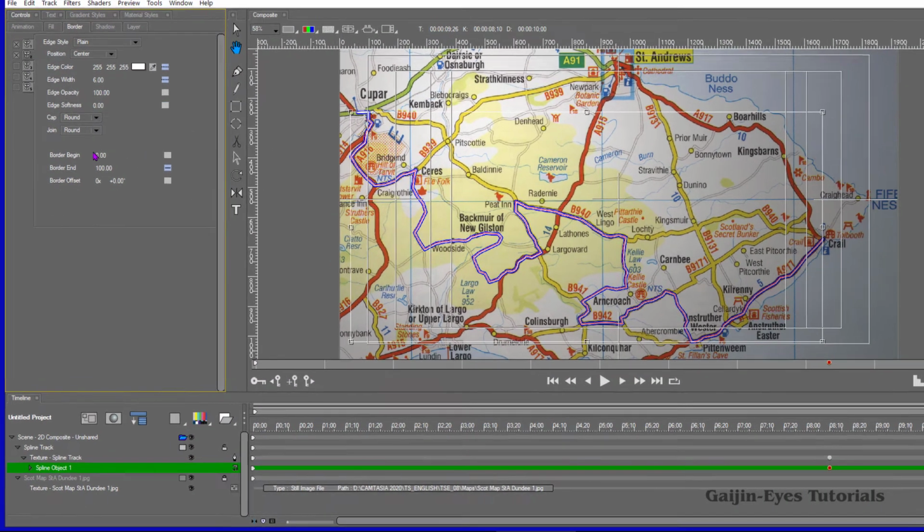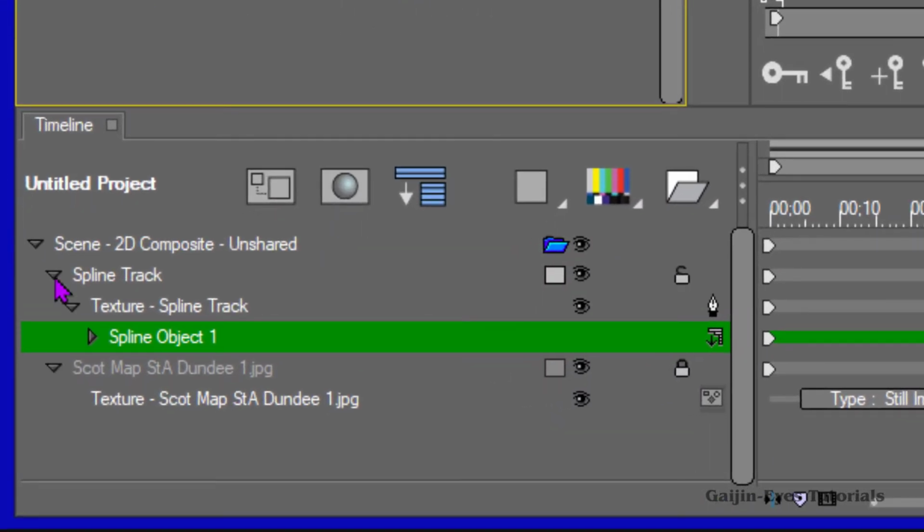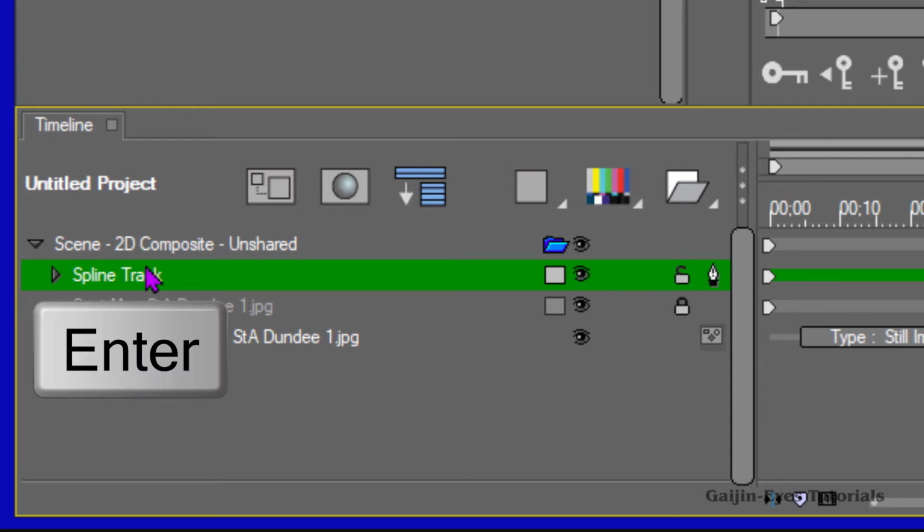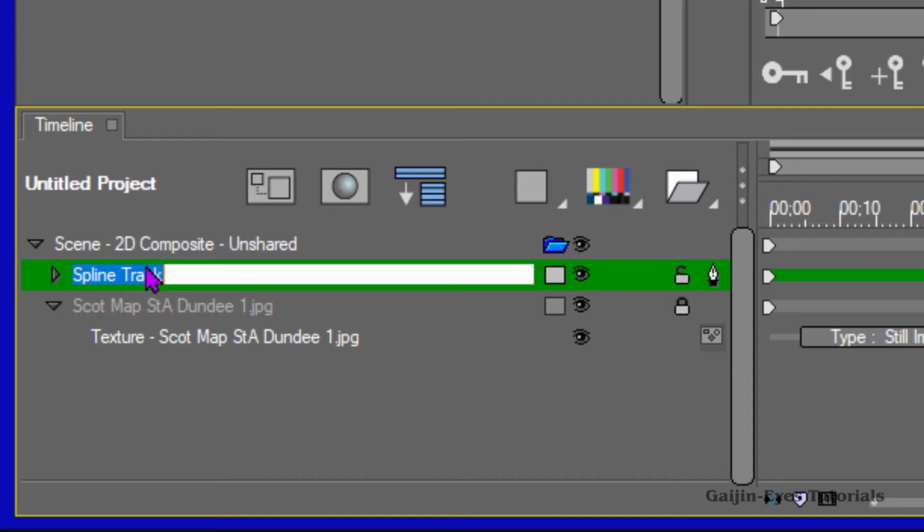I'll now twirl up this spline track and make a new one by duplicating it. However, I want to name the spline track first. With the spline track selected, press the Enter key on the keyboard. Now I can rename the track to Root. Then press Enter again. I'll now duplicate the track by holding down Ctrl and pressing D.